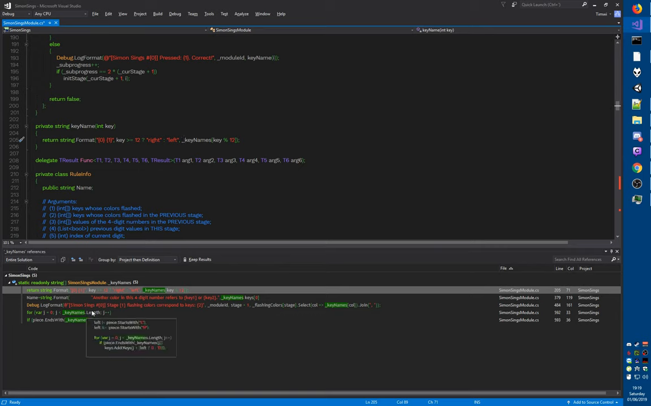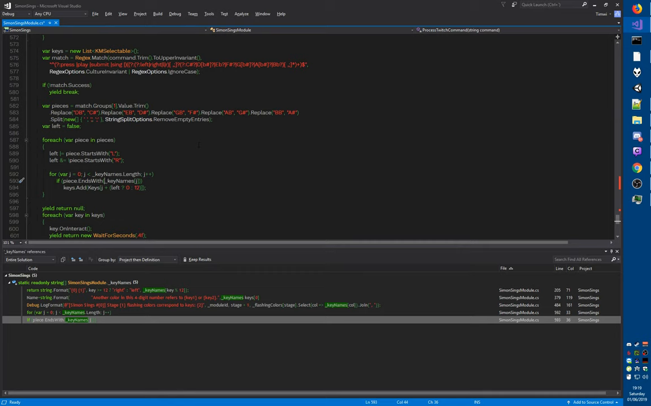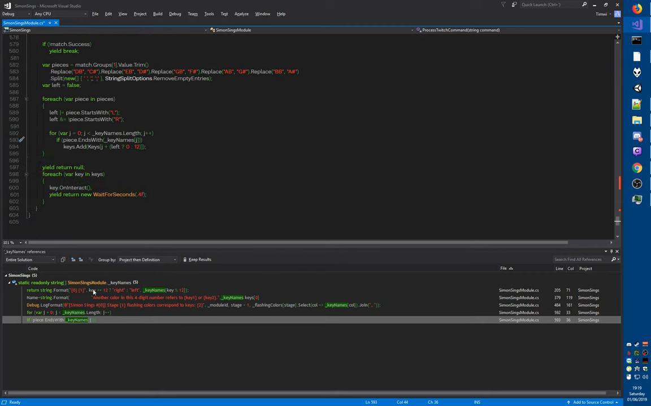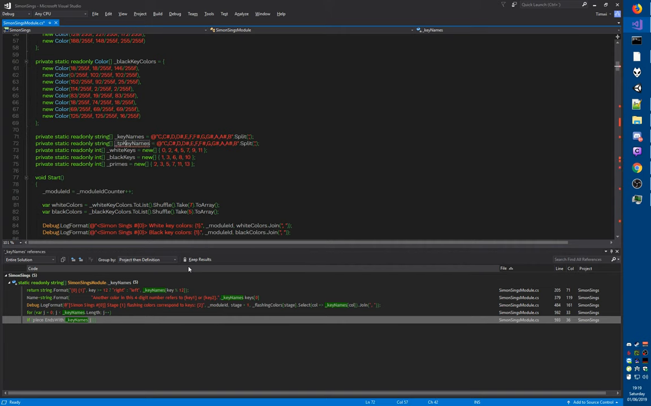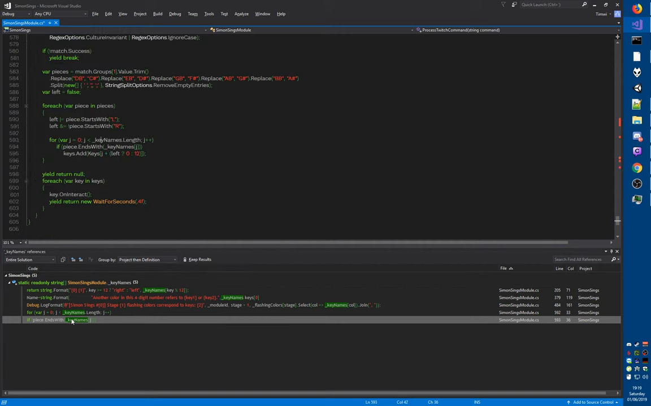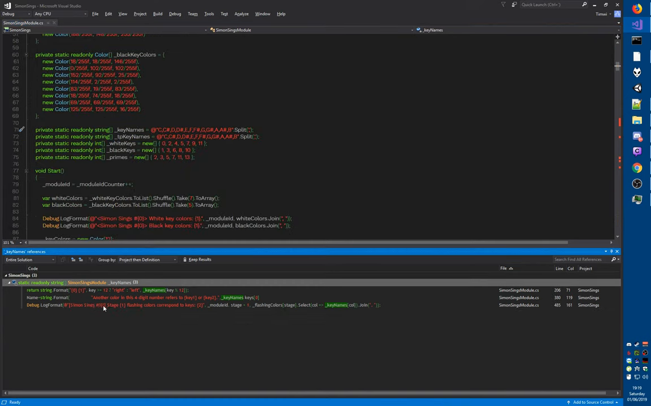This is a function. Let's see, key names piece dot ends with. Oh, I see. This is the Twitch Play support. Okay, so actually, I'm going to split this up so as to not break the Twitch plays. I'm going to keep TP key names and change this one here to that, and then find out where key names is still used.